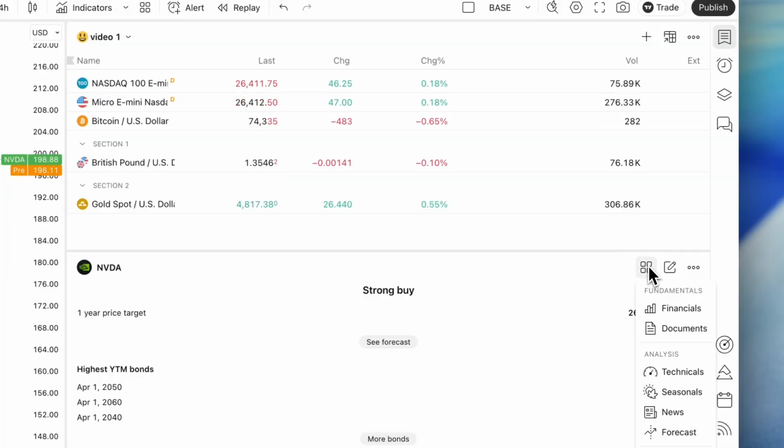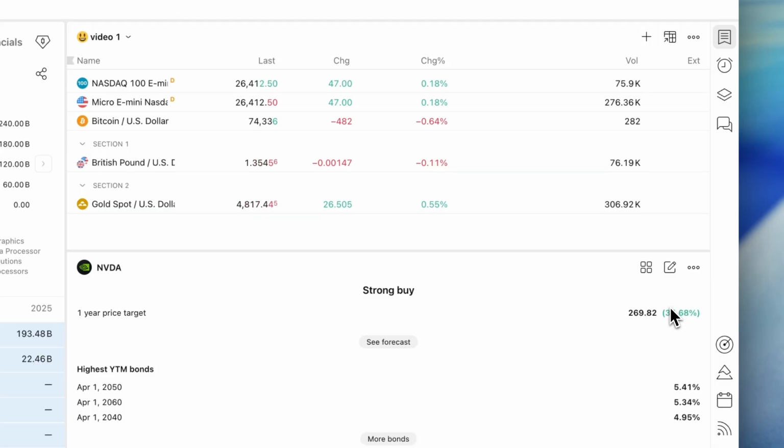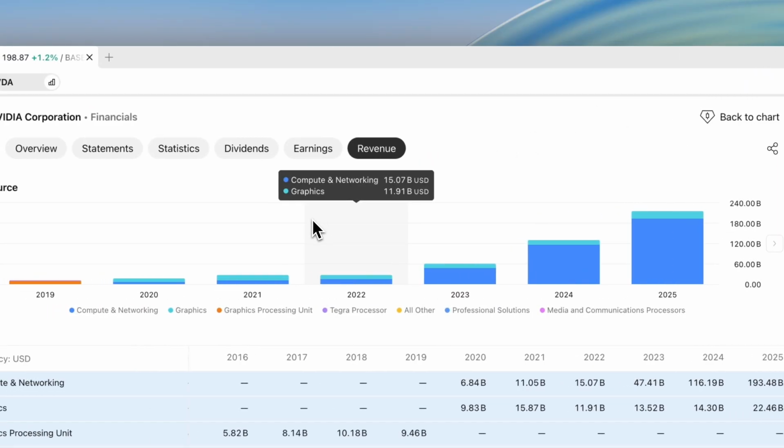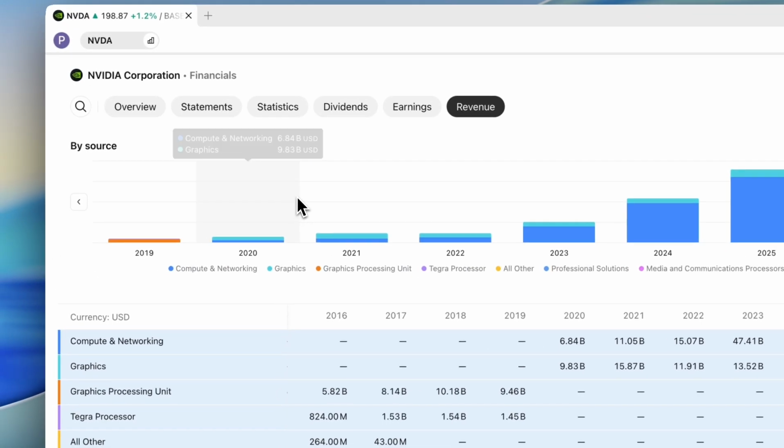So we need to click on these 4 rectangles on our screen, and then under the fundamentals, you can click on financials. Now we need to close this watch list here, and you can see that our page has now shifted to NVIDIA's financial data.